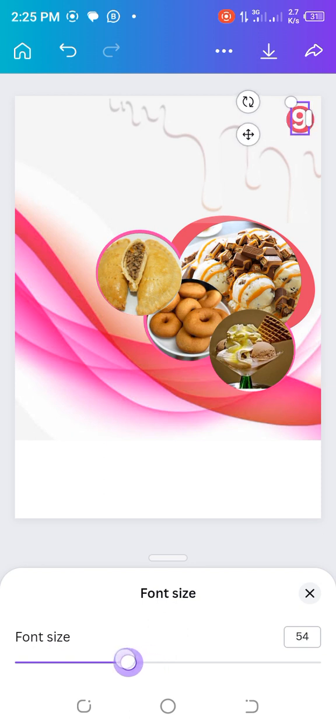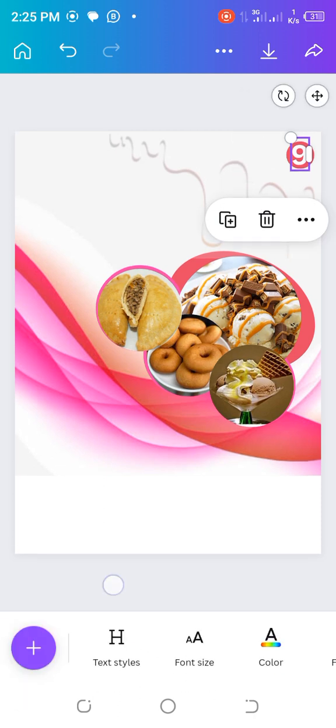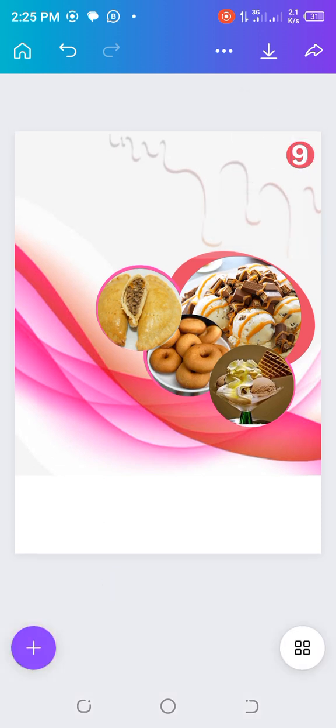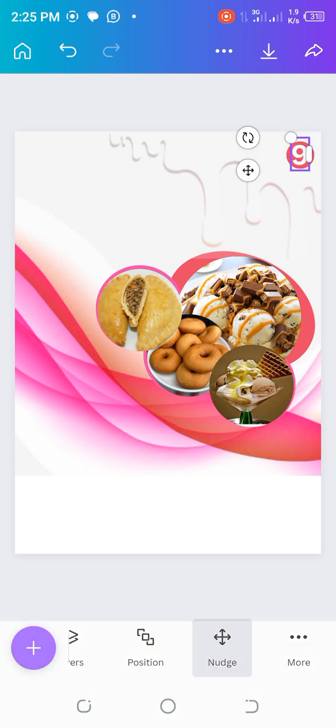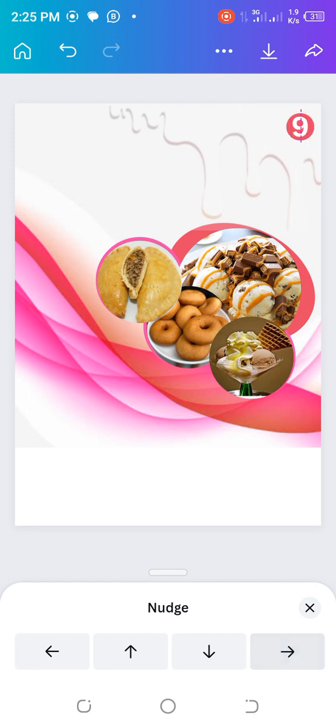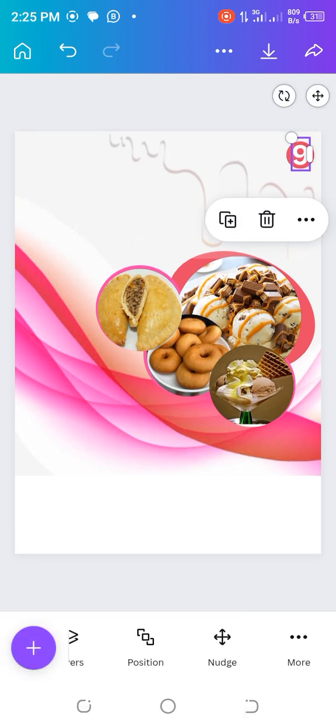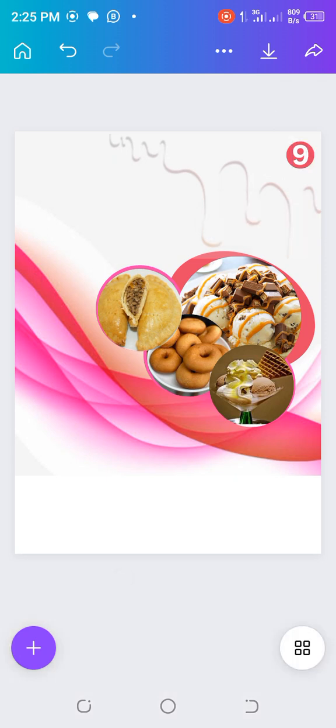50. No, that's too small. 55. Okay. And take it a little bit backwards with my nudge button. If this one scatters again, you guys have to make do with the old video, but do not scatter, in Jesus' name. Amen.